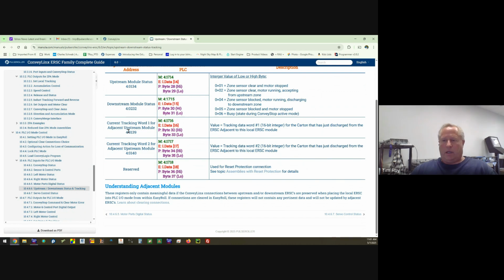Tracking. Tracking always goes downstream. So this is the tracking from the upstream module that's available for you now. So here's your tracking data. Reserved. This is part of the reset protection. And as we discussed earlier, I really don't think this is needed for PLC mode. It's just as easy for you to put in a bit that says downstream's not ready. This is a lot easier than having to go through the steps of reset protection.